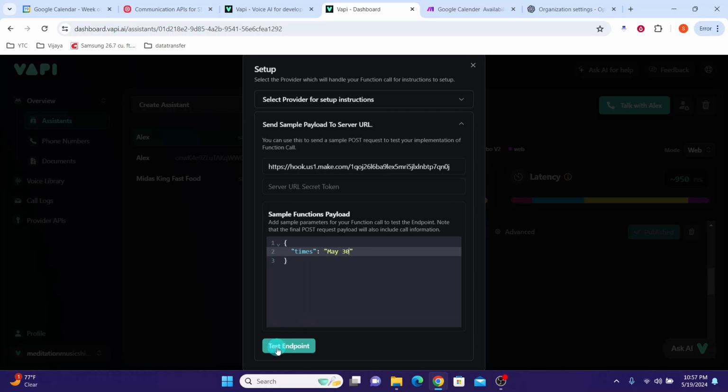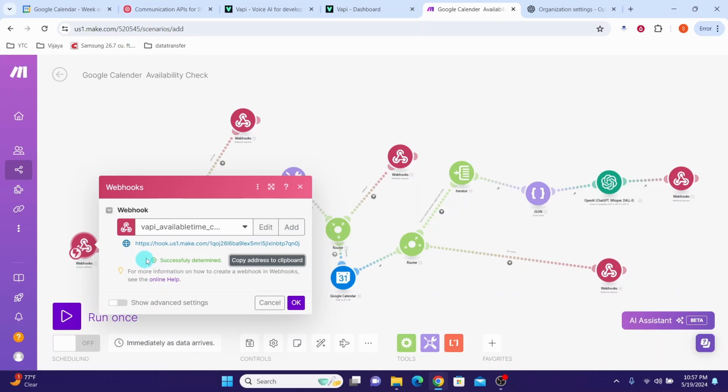Then click on this test endpoint. You can see the message here, test succeeded. You can also go to the Make workflow and verify that it has succeeded. You can see a green check mark here. It says successfully determined. Now click on this OK button.